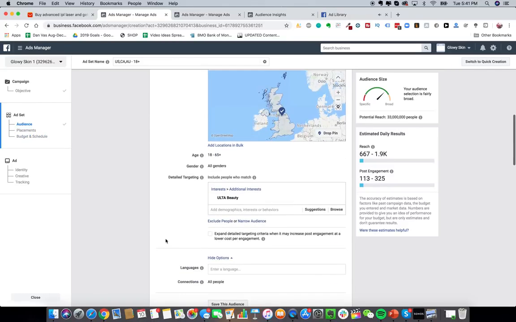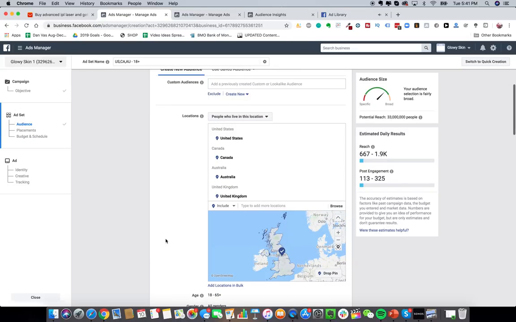And so this is for engagement. Don't expect to get sales from engagement ads, okay? Engagement ads are just to get social proof.